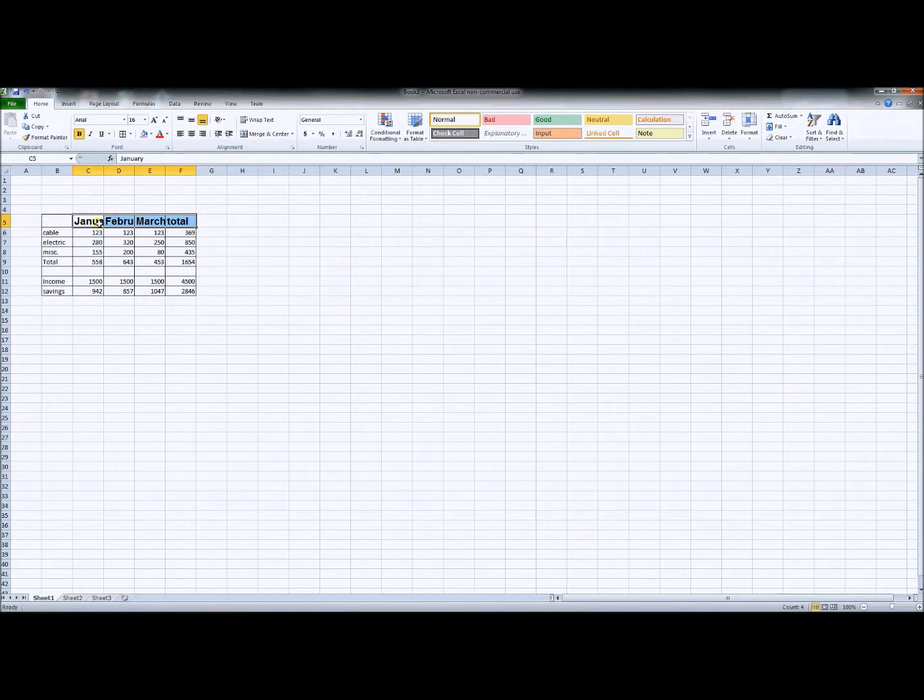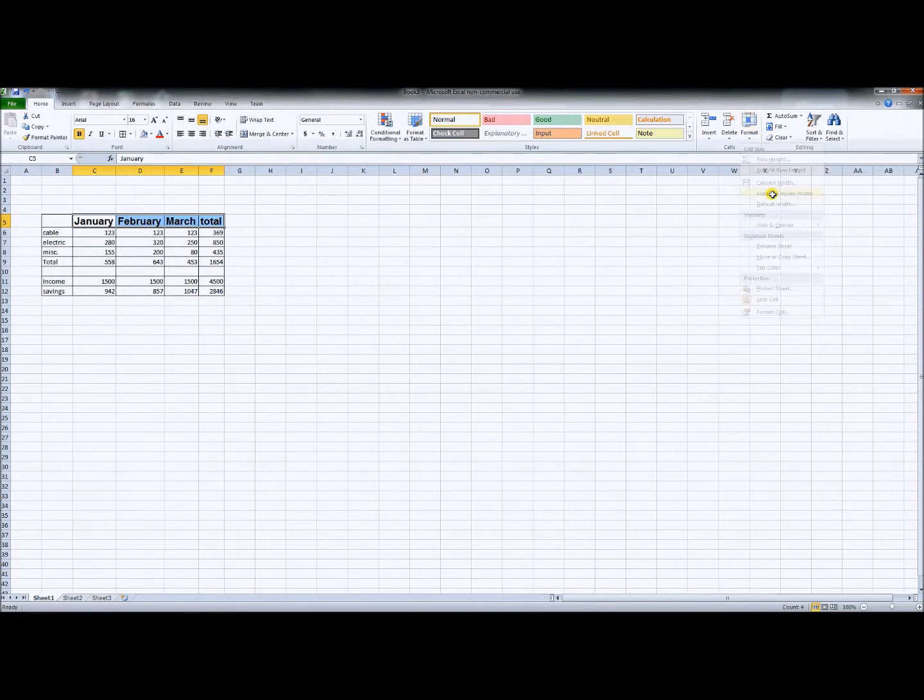Now, if you noticed, now that we made it bigger, you can't see the whole word. There's a couple different ways that we can fix that. We can click Format over here, and we can auto-fit the column width. So let's go ahead and try that. And now we can see all of the words.